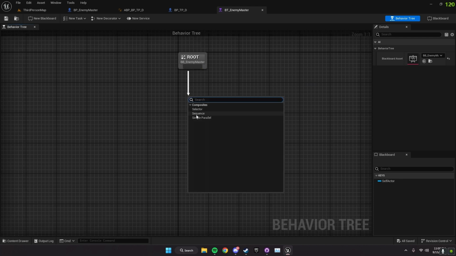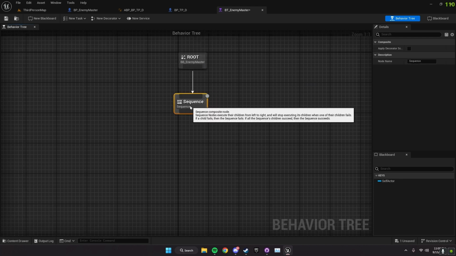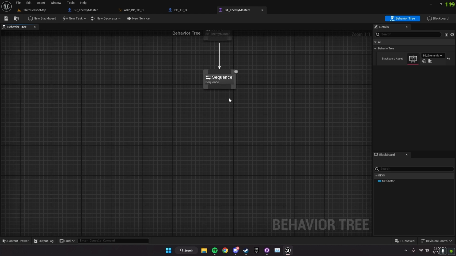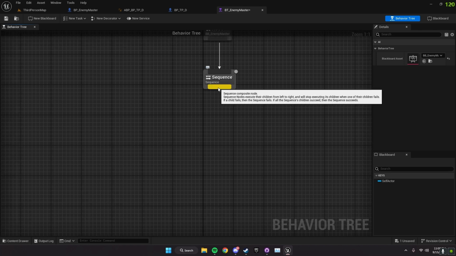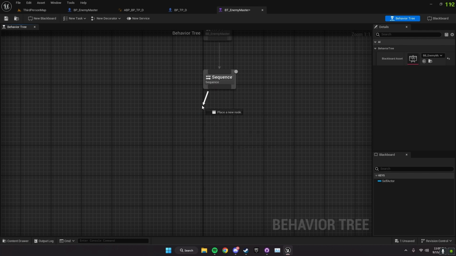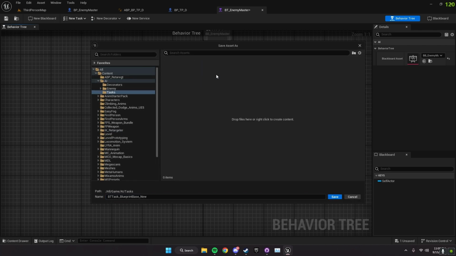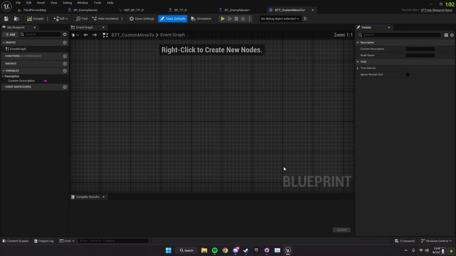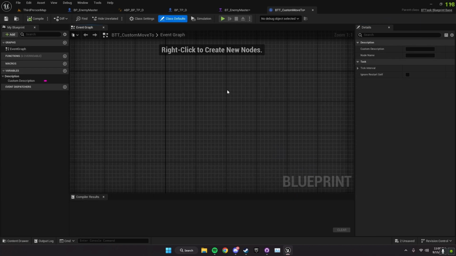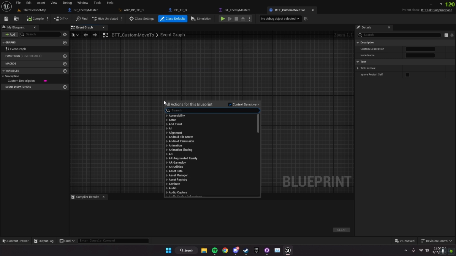And on the behavior tree we're gonna go and select a sequence. First we're gonna do a basic move to AI. So I'm gonna create a new task. Go from the BT task blueprint base, go to our task folder, save there, name it btt underscore custom move to. Open it up.